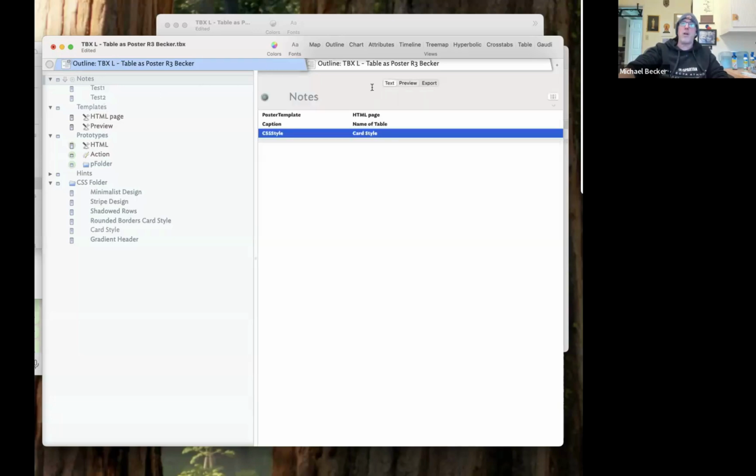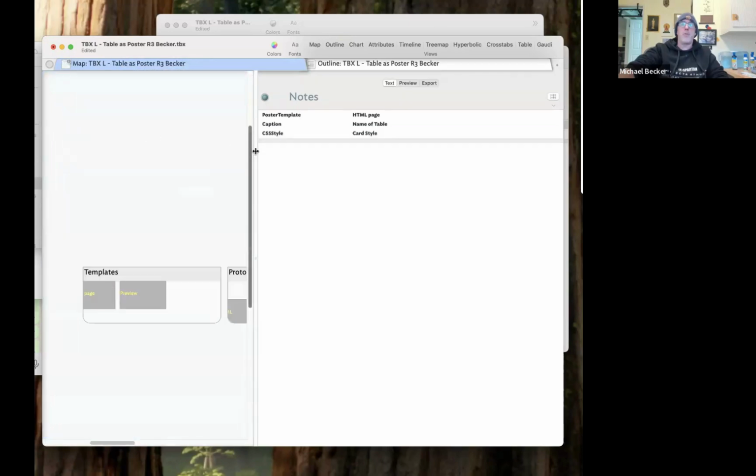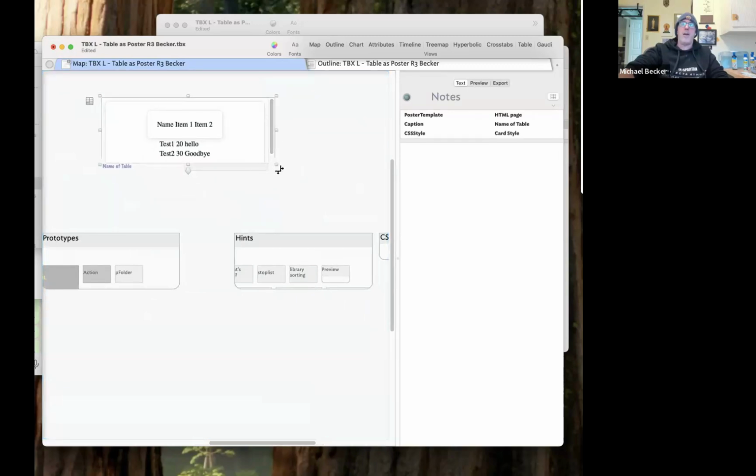Now, if you look here, I told the poster template attribute to use the HTML page style. So if I now go to map view and find that note, here's that note. Here in map view, that table, that image, is now rendering as a poster using the HTML page style sheet. I think that's really cool, honestly, and very, very simple to do.